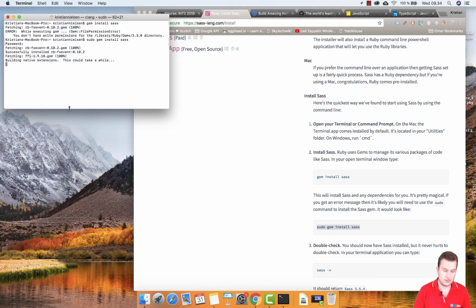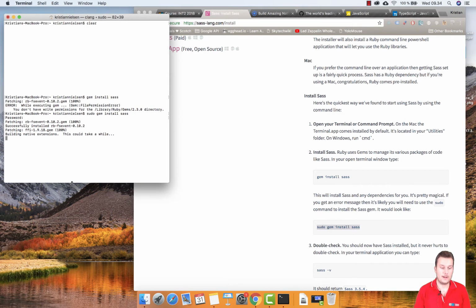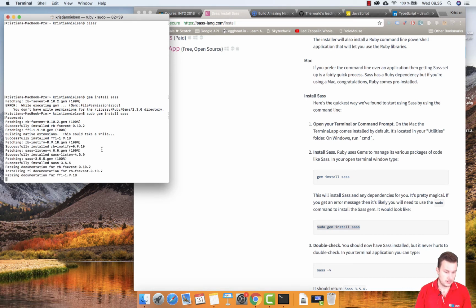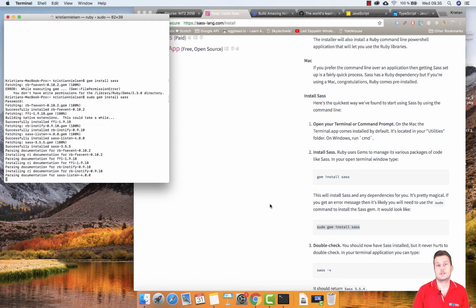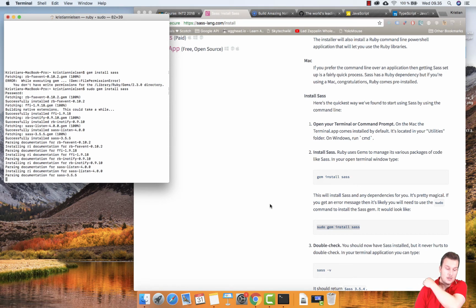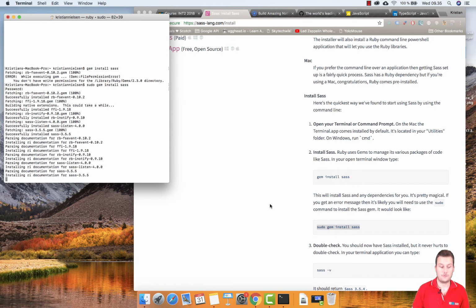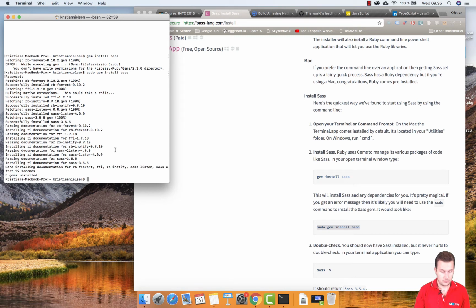So now it should be building things, and this might take a while. This might take a minute or two, just keep it going. Once this is installed, we're ready to actually start using SASS on our pages, and that's basically it to install these two dependencies, or two programs, we needed for this. I'm just going to wait here.